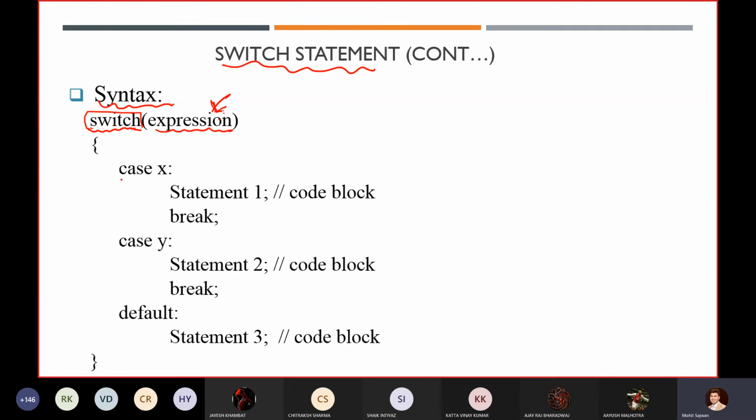After that we have to write the keyword case. Generally we use either literals or constant values, constant variables over here. Other than that, if you use some other variables, then in that scenario we will get an error. I will tell you about those cases too.